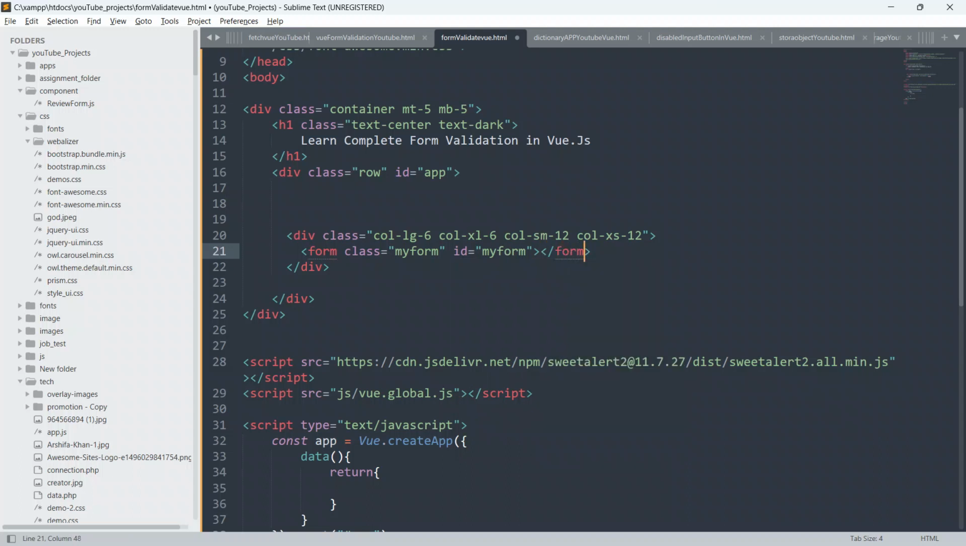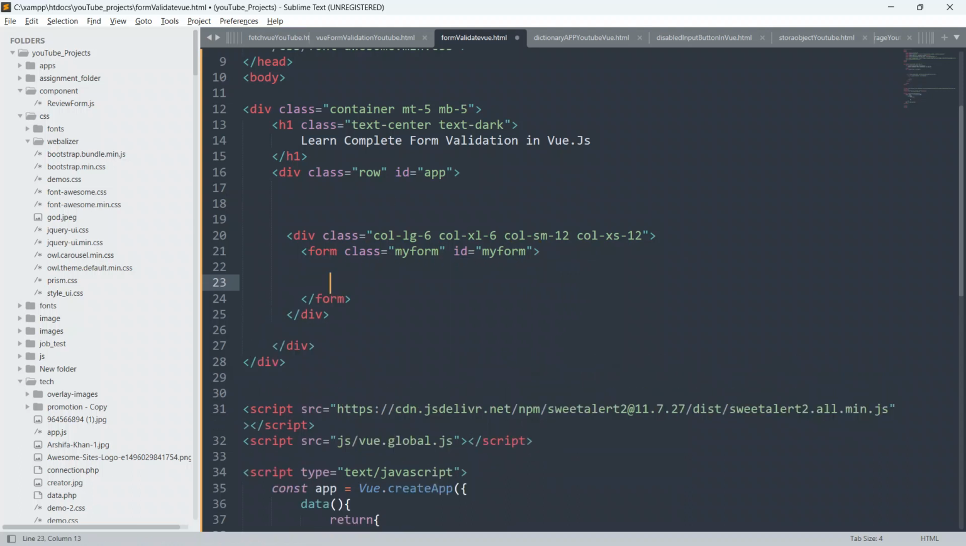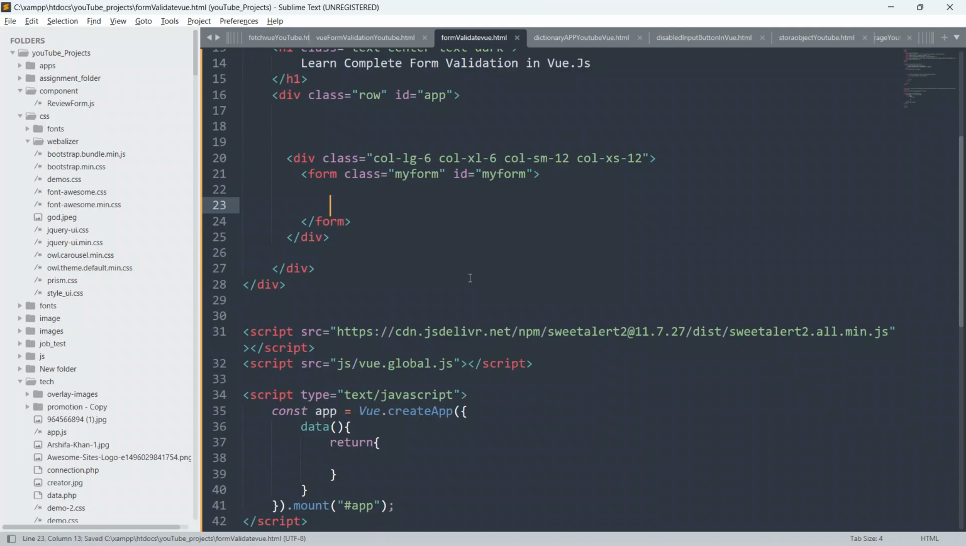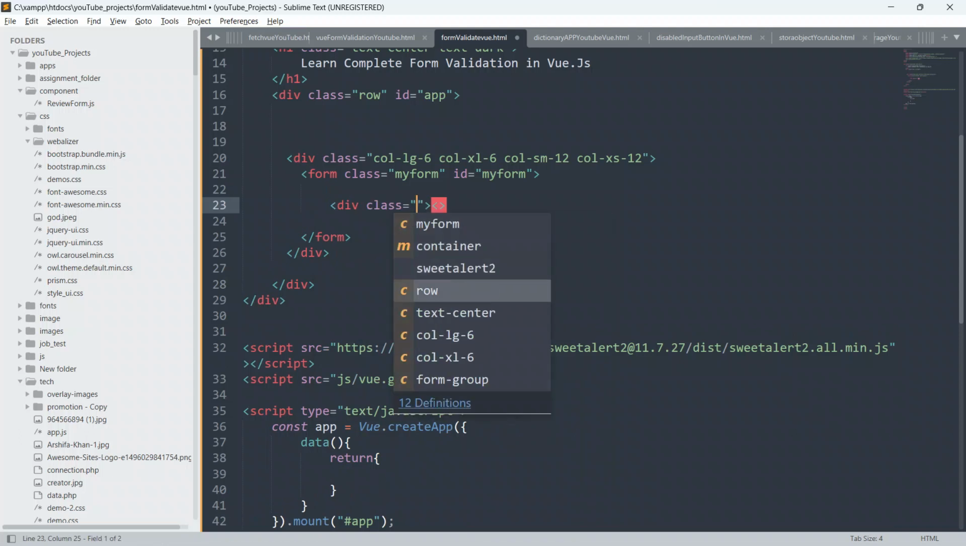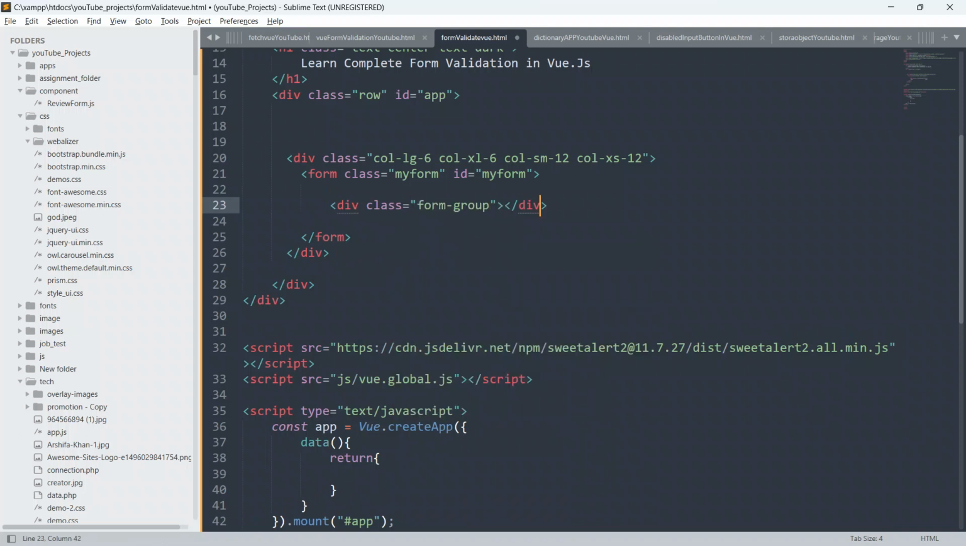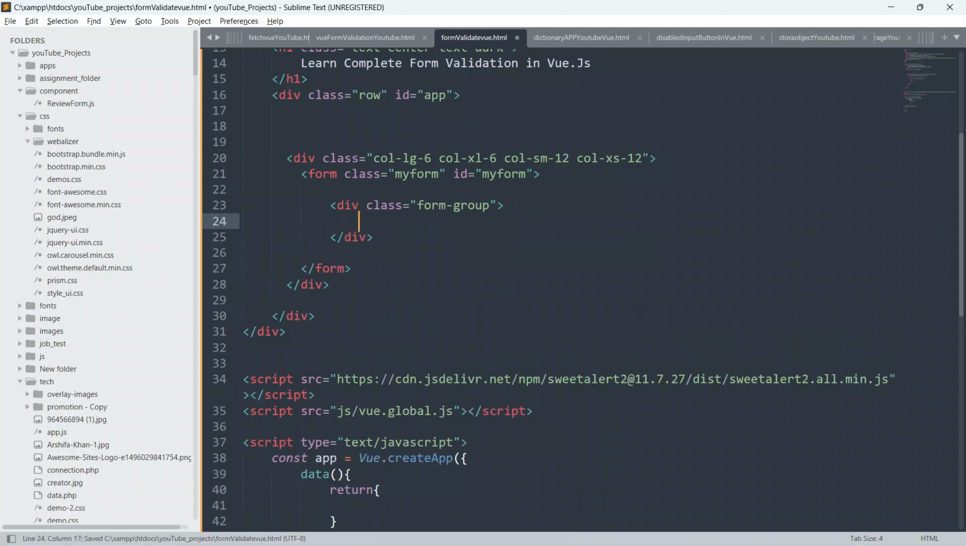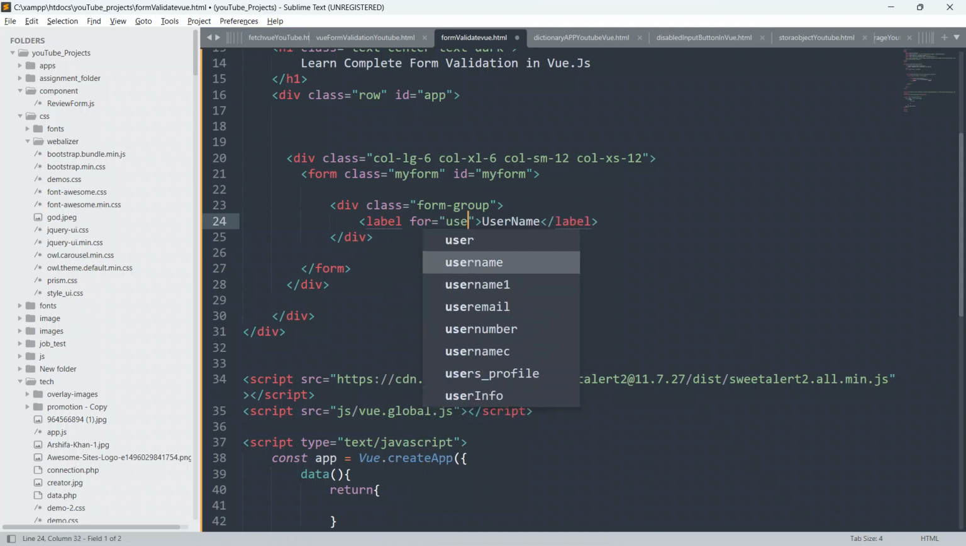So close this form first, and guys, inside this form now we will define our input box. So just create a div, give it a class as form group, and just close this div, and inside this div I'm gonna create a label. So label, close this label first, and give username, and give some attribute also. So give for equal to username.